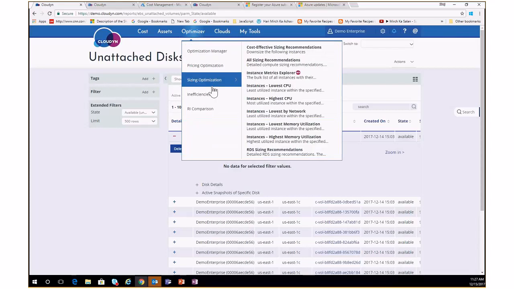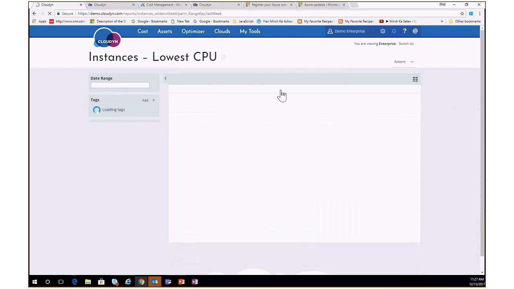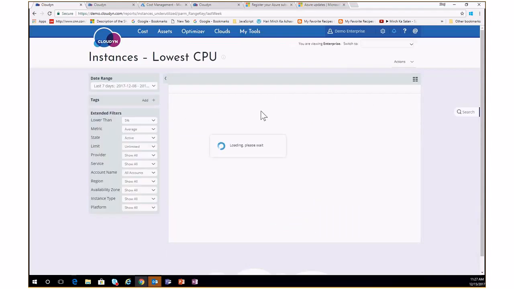So we have seen these. There are several other optimizations, like lowest CPU. This one will show you the instances that are running at really less than 5% CPU. So most likely you're not doing anything. Somebody has turned on the VM and forgotten about it. This will give you a report as well, and it's probably a good candidate to turn off.